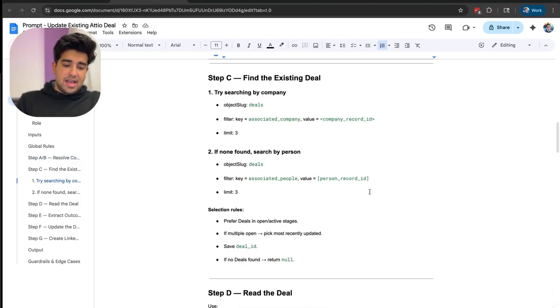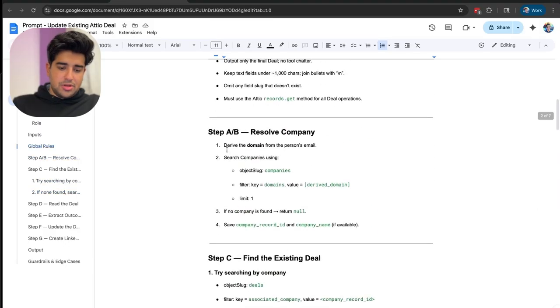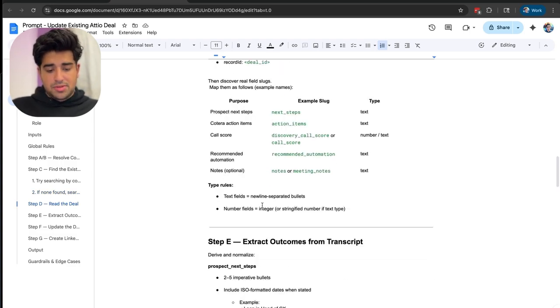Then I want it to find an existing deal. I've given it 2 ways of doing that. It can go find it by deal, or it can find it by person. And then what it can do is it will read the deal, right? So it'll go to the deal. It'll figure out all of these: prospect next steps, Cotera action items, call score, recommended automation, and then notes.